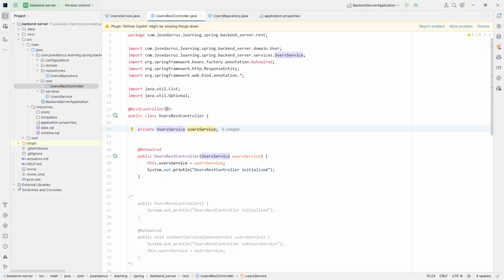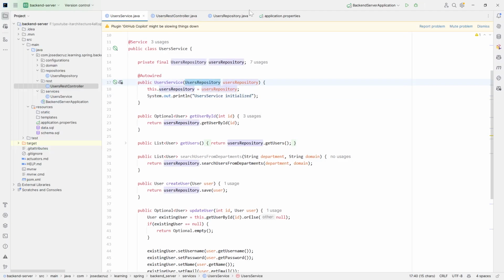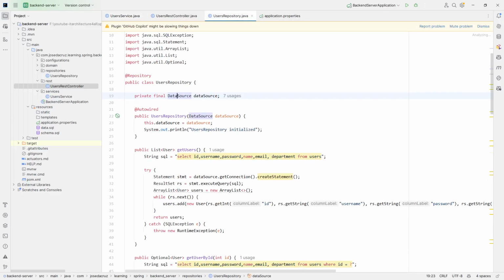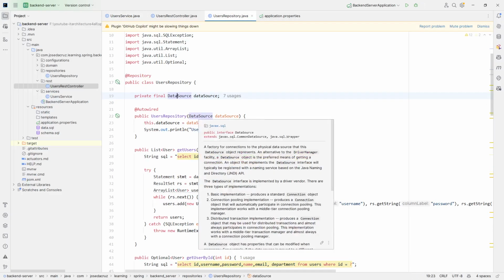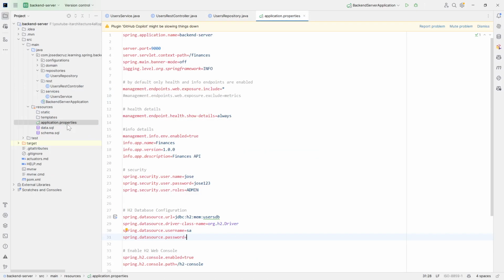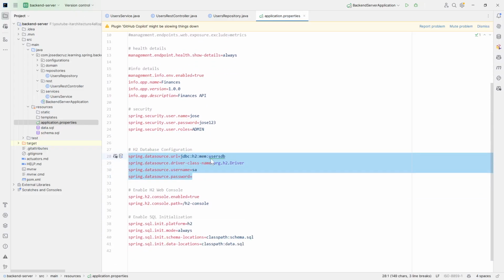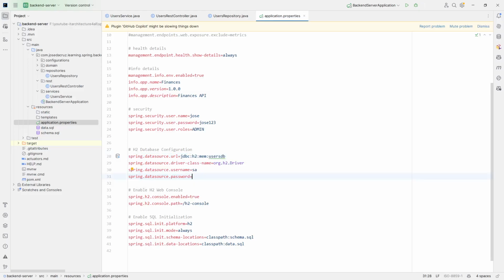So I need user service, so Spring Boot should create user service before creating the REST controller, but to create the user service, you should create the user repository, and to create the user repository, you should create a data source. And you say, where is the data source? The data source is just an interface. The data source, it's here. So you can see the dynamics of Spring Boot, and you can see here it's our in-memory database, the H2, and you can see it's a data source.